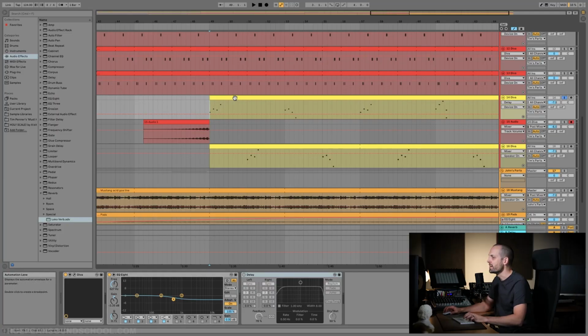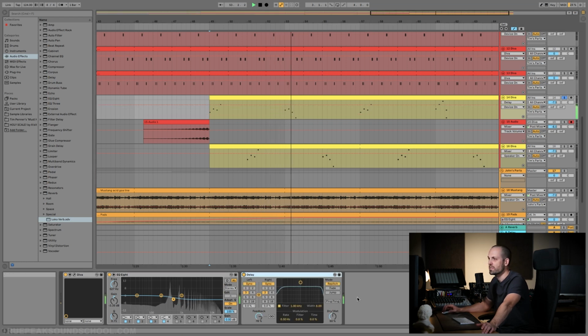If you listen to this melody that I've got going on here, it's simple. It's 4 notes. Okay? It's nice. But as soon as we add delay, it adds so much to your song.